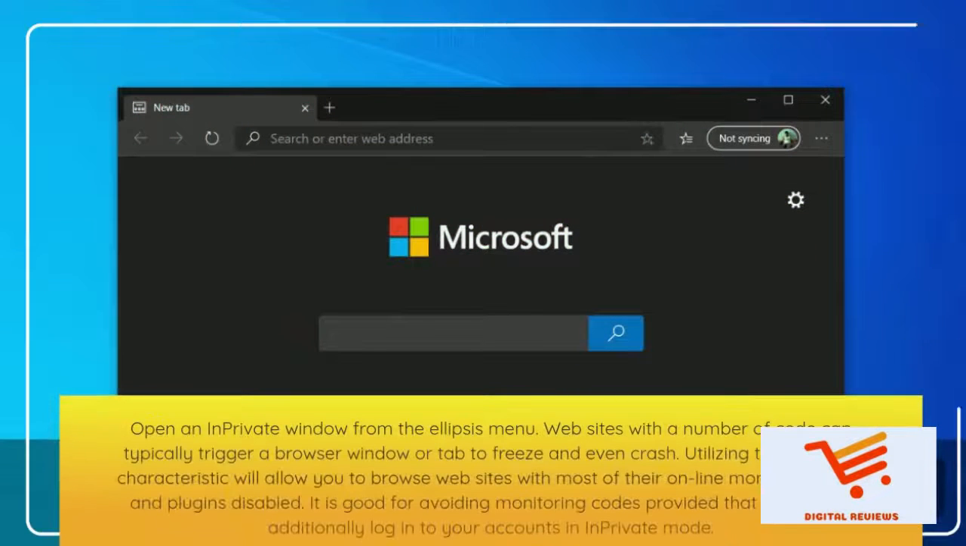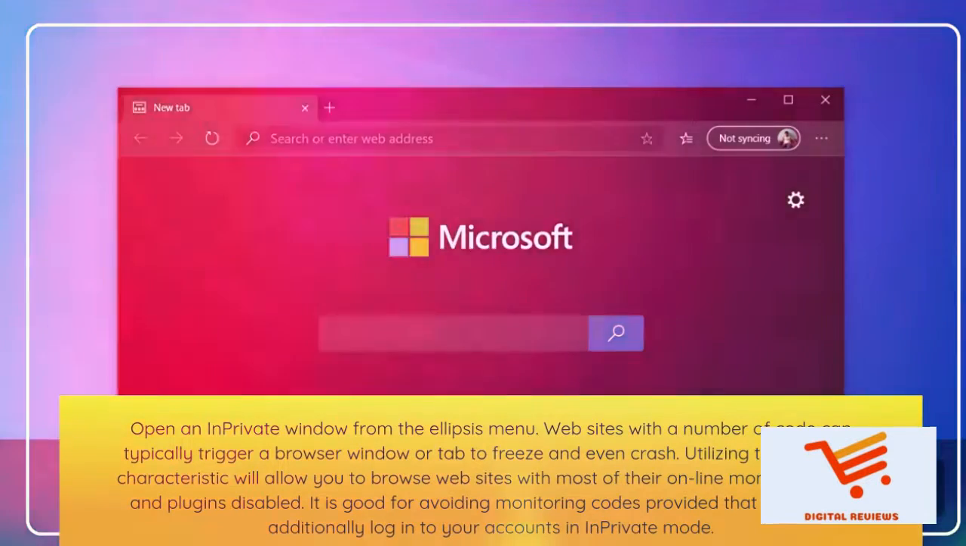Open an InPrivate window from the ellipsis menu. Websites with a lot of code can sometimes cause a browser window or tab to freeze or even crash. Using the InPrivate feature will allow you to browse websites with most of their online tracking code and plugins disabled. It's good for avoiding tracking codes provided that you don't also log into your accounts in private mode.